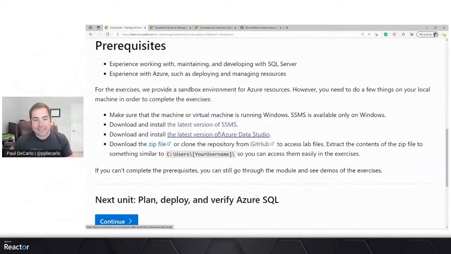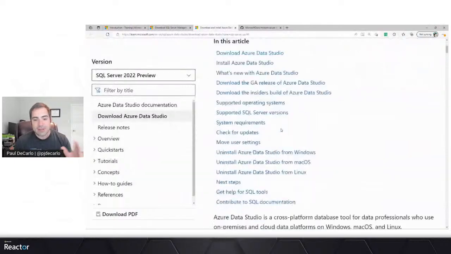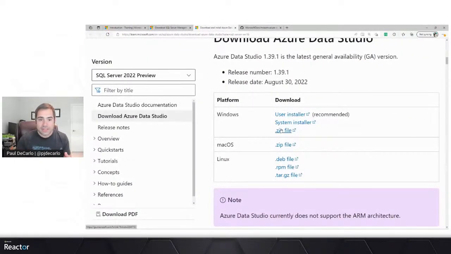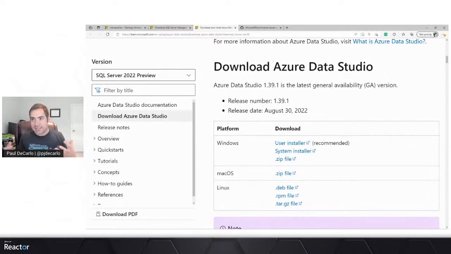Similarly, we are also asking that you install the latest version of Azure Data Studio. This is a cross-platform tool that can run on Windows, Mac, or Linux. So whatever your operating system is of choice, we do have an installer available for you. So we're not leaving anyone out. Anything that you're running should be capable of running this software, which we're going to be utilizing today.